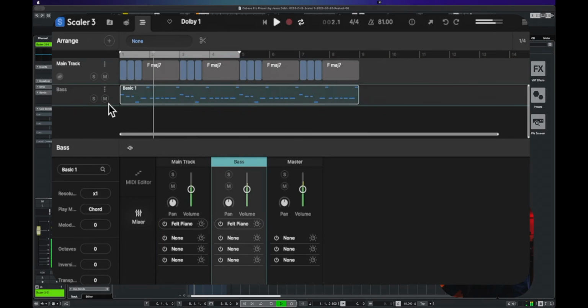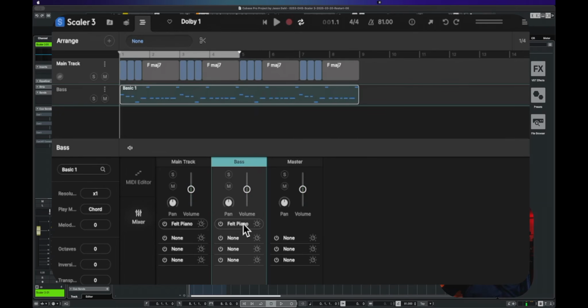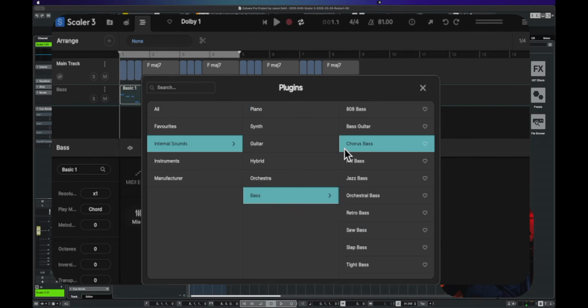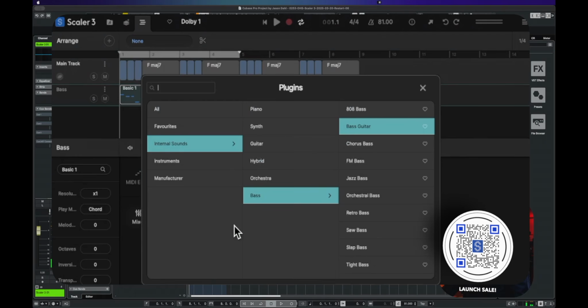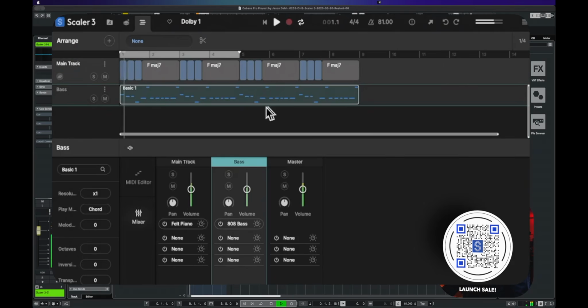So it's loaded up with the felt piano default setting. We're going to head down to the mixer and click on the insert to change the internal instrument. Okay, and so we're a little bit up the fretboard there. Let's try a different sound. Yes, that 808 is perfect.